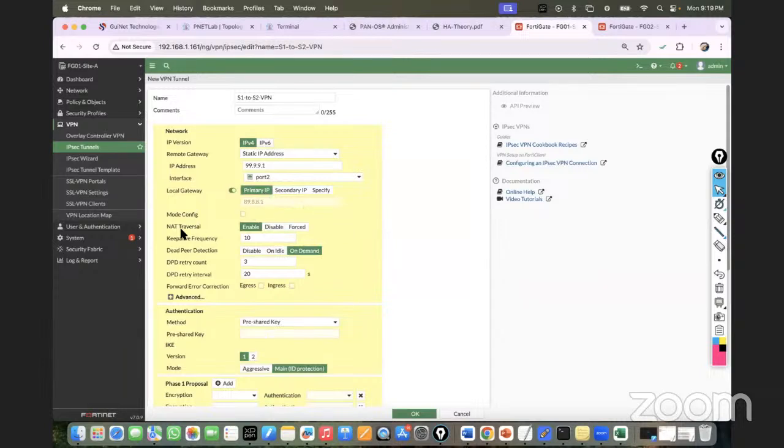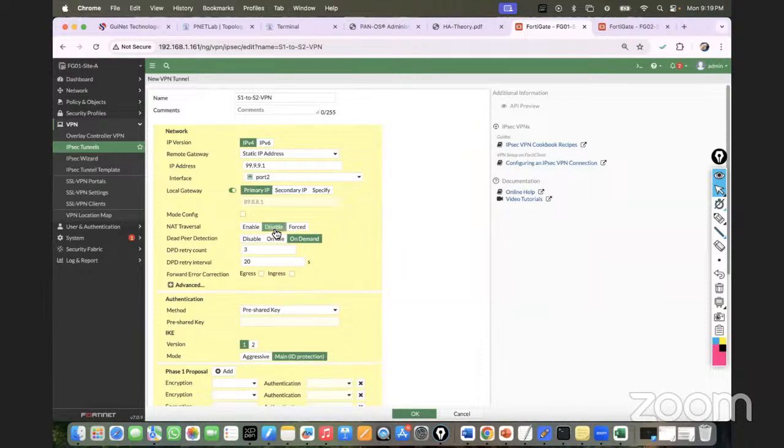Now it is asking whether NAT traversal is required. As we discussed, NAT traversal is not required unless we have a NAT device in between. We know the concept as well because we discussed it in the previous sessions. So I'll disable it. It is not required. Dead peer detection, we understood in the previous session what dead peer detection is. In case any failure happens, it is going to detect the tunnel or peer being down in IPsec. So it's going to detect automatically based on these timers.